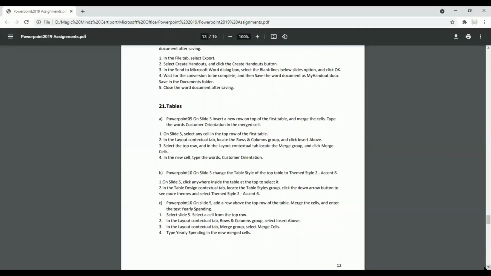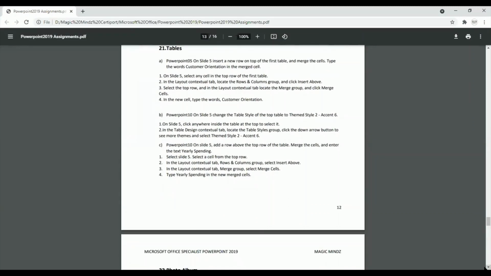Let's move to 21B. It says PowerPoint 10 on slide 5. Change the table style of the top table to theme style 2 accent 6. So what is he telling us to do? He's telling us to basically just change the style of our table. क्या बोलता है? Theme style 2 accent 6.